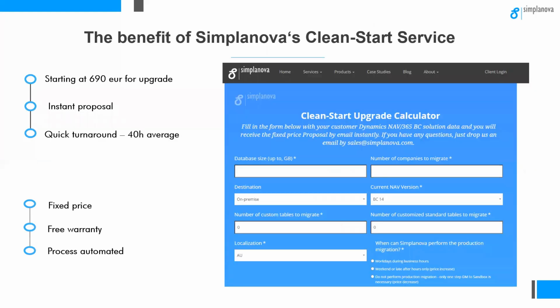So what are the main benefits? Some of them I have already mentioned, but the main benefits of using the Clean Start service are, first of all, the costs are significantly lower compared with the custom upgrade, and according to our Clean Start calculator, you can have an upgrade from 690 euros. You will get a quote instantly, so you don't need to wait for anything. You don't even need to contact us via mail or phone. You just need to fill in all the information in the calculator and you will get the price instantly.